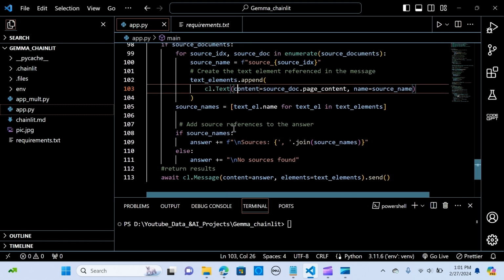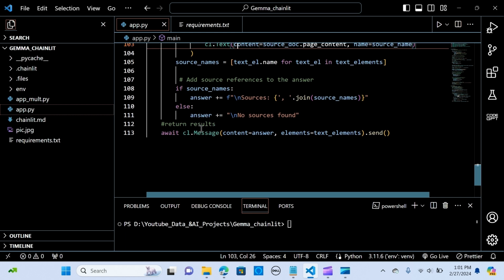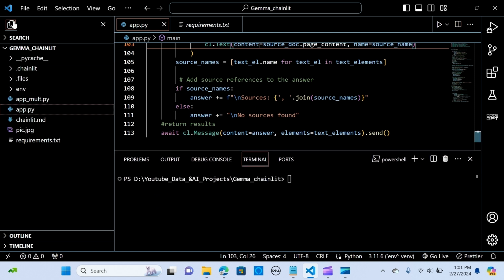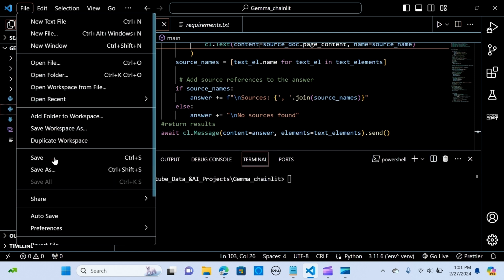Okay, so we add the source references to the answer. We want to add the references as well using the if source names, else no sources found. And we want to return the answer. So that is straightforward. So what I'm going to do is let me save already.